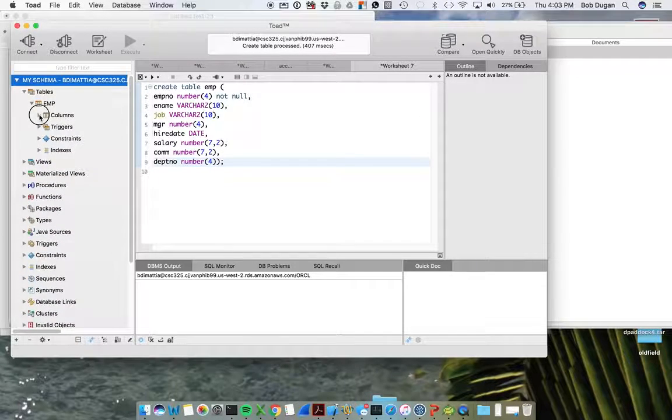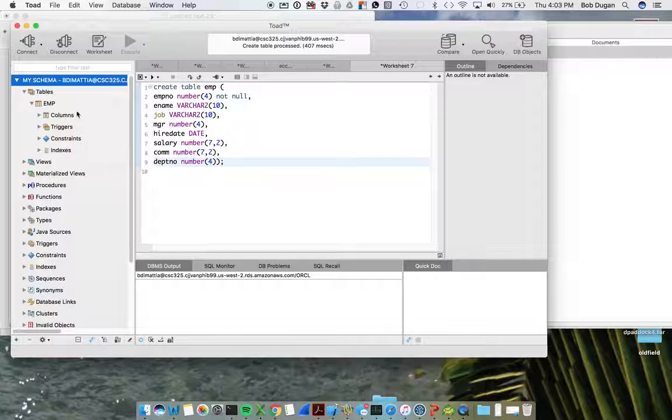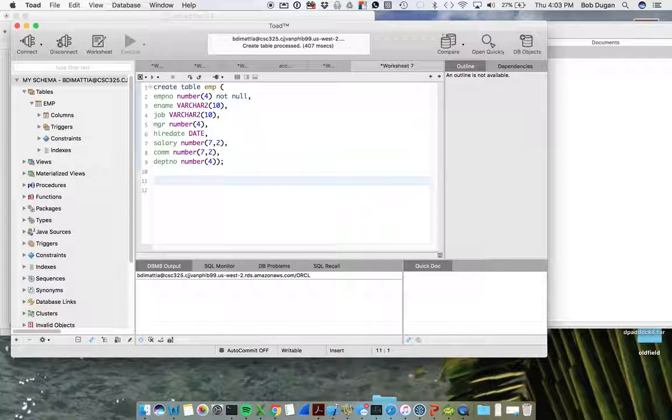And if I click on it, I get information about all the columns that are in the employee table. All right, awesome. There's a few other interesting fields, which we'll talk about later. All right, now that I've created my table, I think I'd like to insert some stuff into it. So I'm going to create an insert statement.